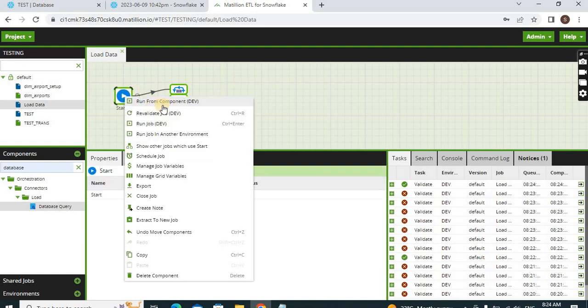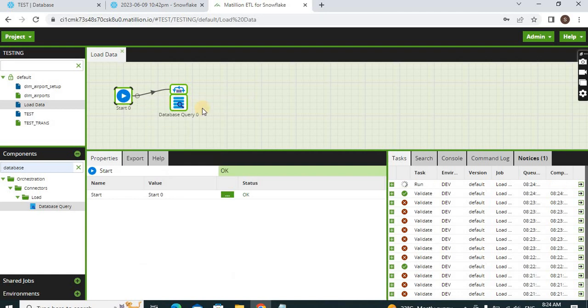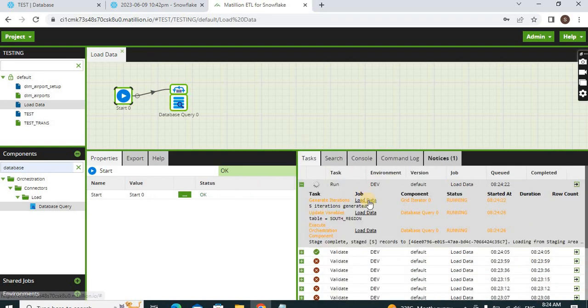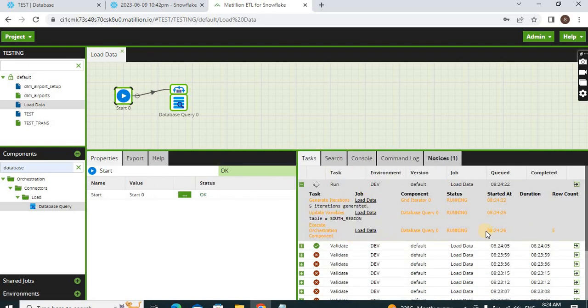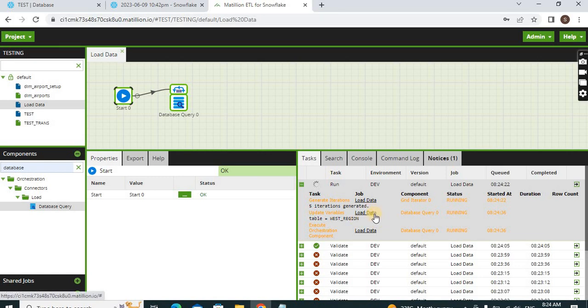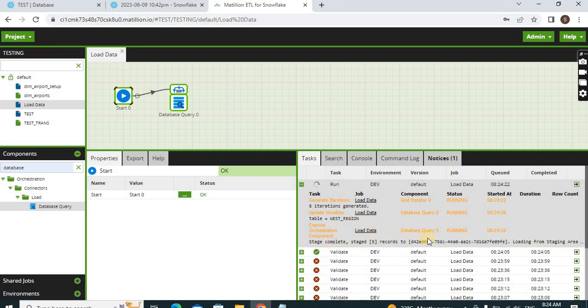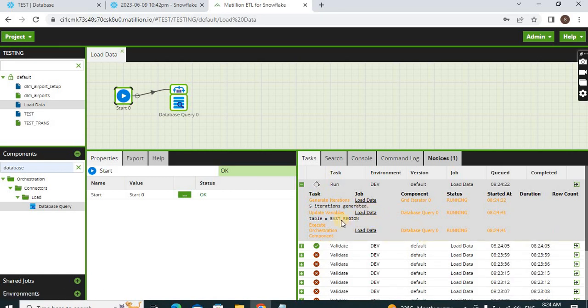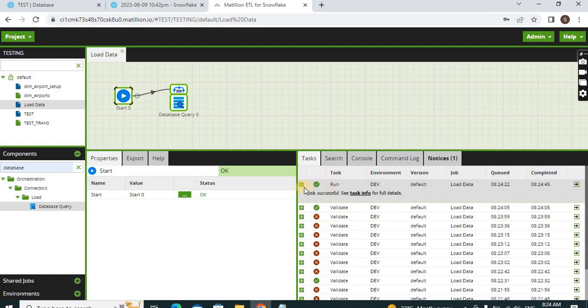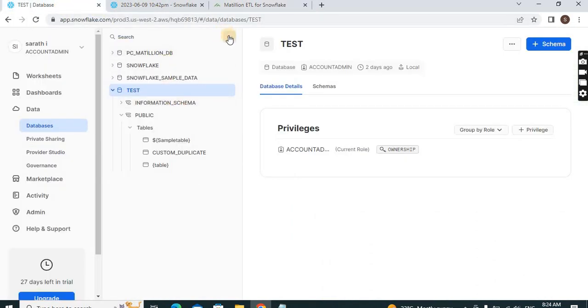Just run the component. You can see this run menu is there. In the task menu you can see the stage completed, 5 records loaded. So 5 iterations generated. All the 5 records are loading. Let's wait for 1 minute so that we can see the data in the target database. So my job has been completed. So we will just go and verify. Just click on this refresh.